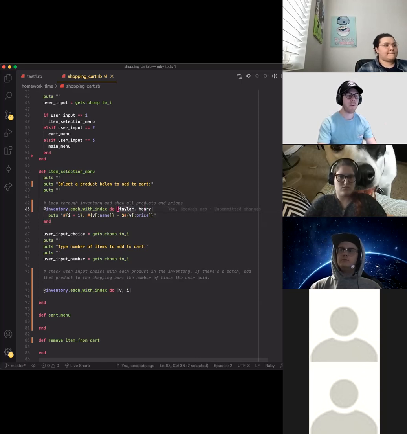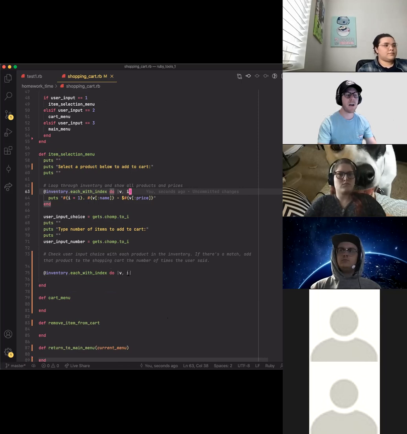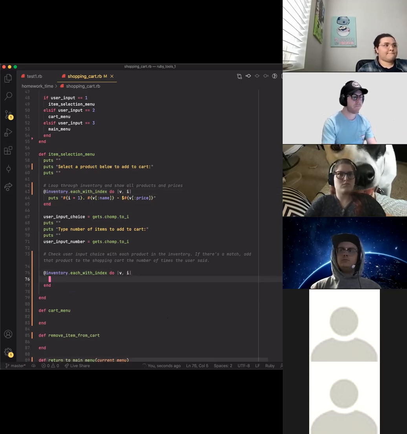The important thing to know though is that with .each_with_index, the first variable inside of these pipes is going to be the placeholder for the value. The second one is going to be a placeholder for the index. And it's kind of convention to use v and i, just because it's easy to remember: v stands for value, i stands for index. But really, technically, you can name them anything you want. But I always just do v, i. All right, so we're going to do an inventory.each_with_index.